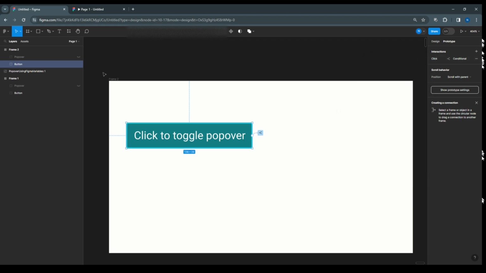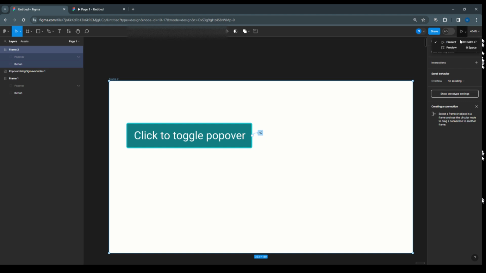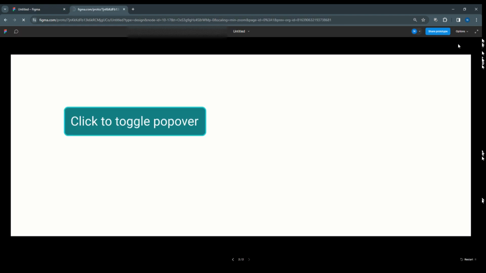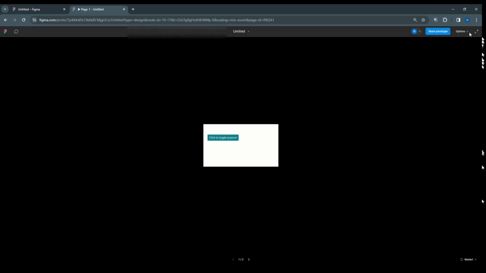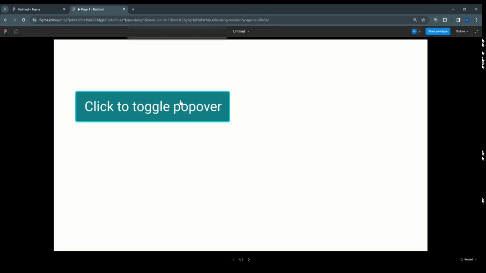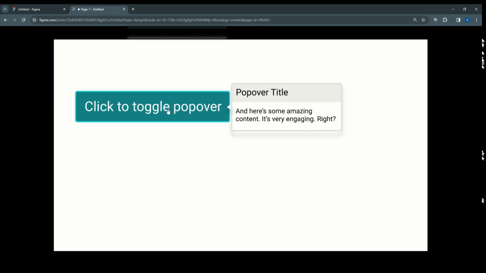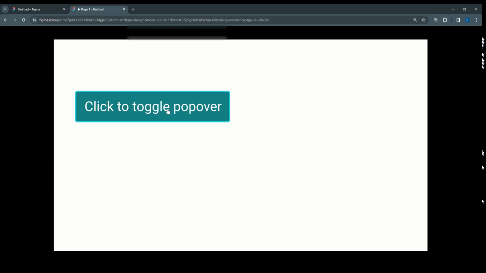Now we'll preview this. It is working fine. So how is the Figma variable trick? Please let me know, write in the comments. Thank you very much.